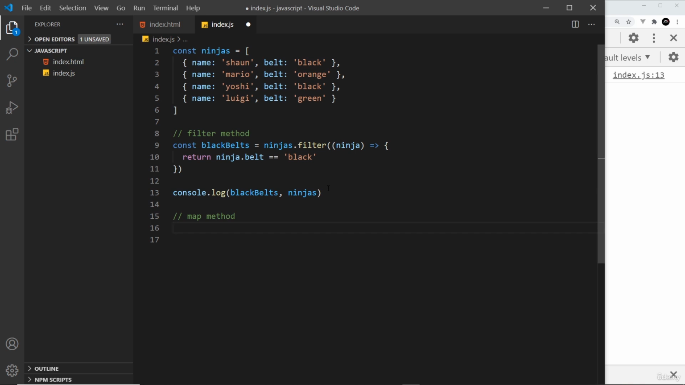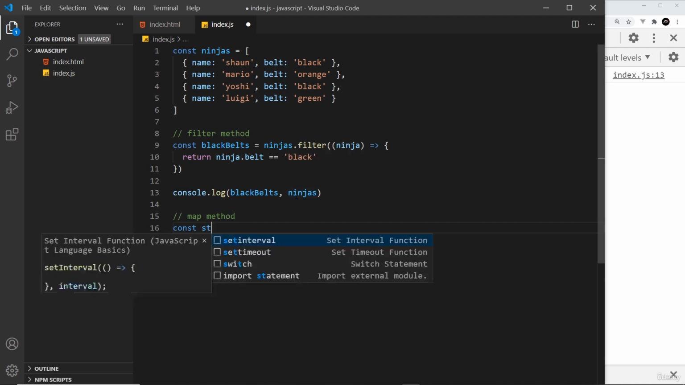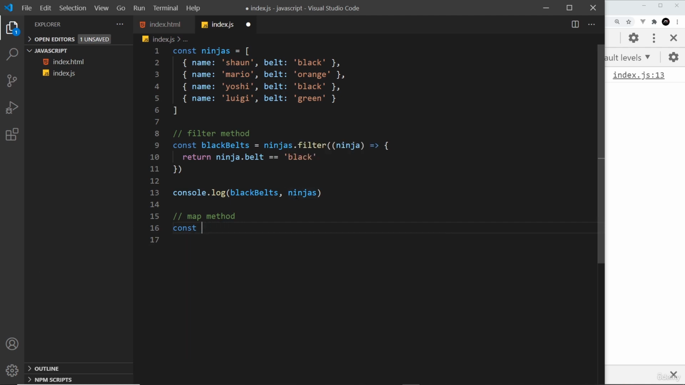So the map method does something similar. It fires a function for each item inside the array, and it returns a new value based on that. So say, for example, we want a new array, and I'm going to call this strings, or rather we'll call it names. And say we want this to be an array of just the ninja names. So Sean, Mario, Yoshi, and Luigi. We don't care about the belt, and we don't want objects. We just want strings.